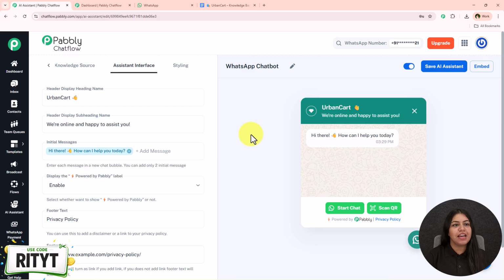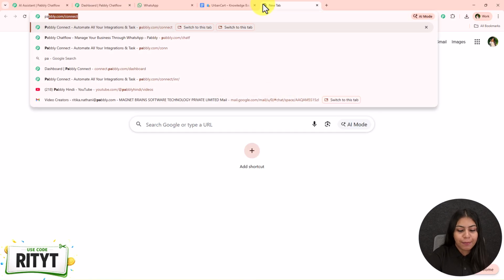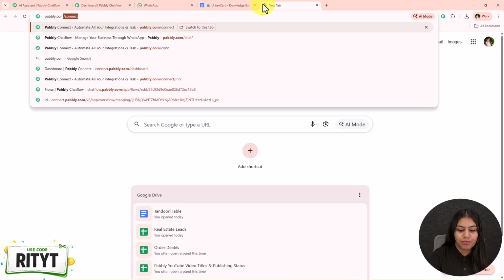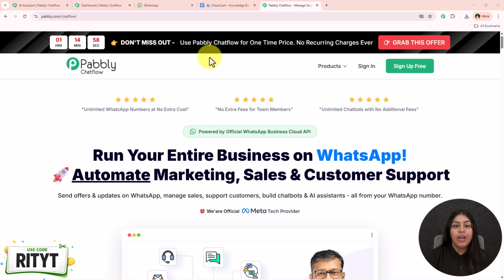So to create this chatbot, you just have to open your dashboard of Pabbly Chatflow if you are an existing user like me. But if you are a new user, open a new tab and search for pabbly.com/chatflow in your browser and open the landing page of Pabbly Chatflow. In the top right corner, you are going to see the option of sign up for free.